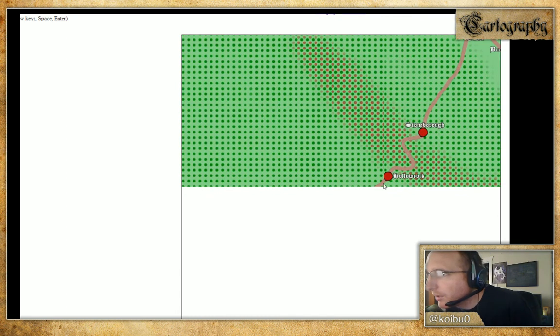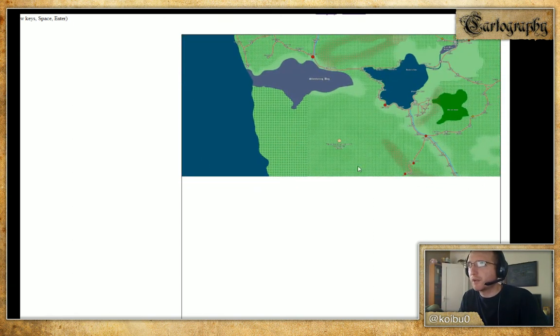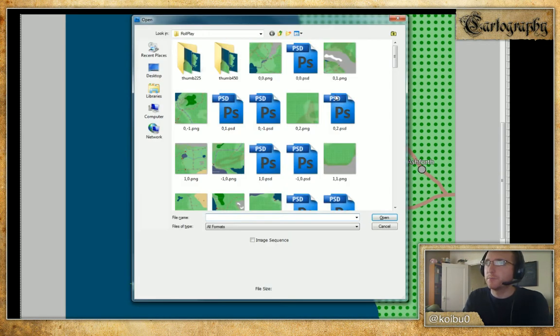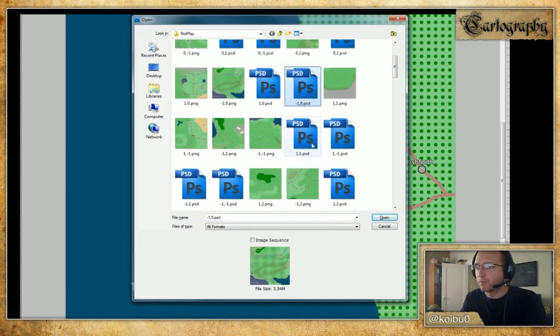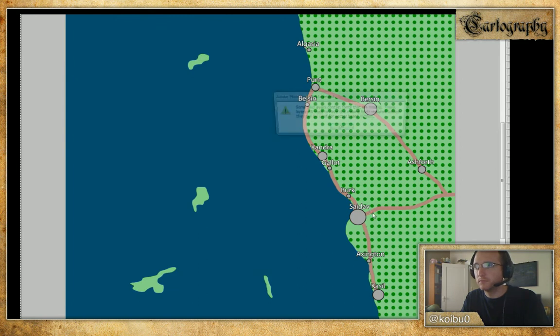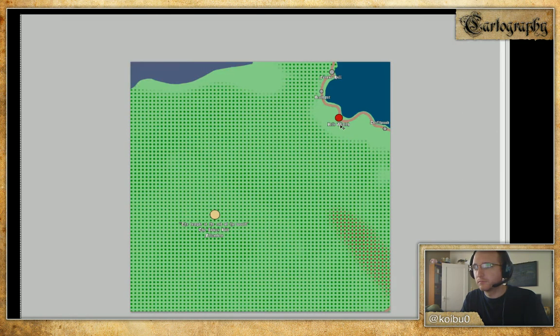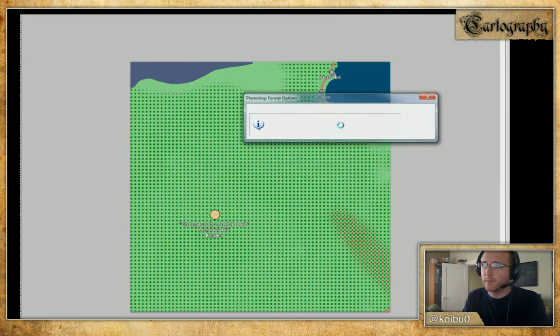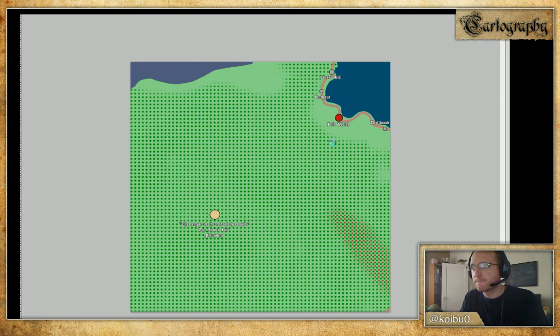Oh wow, Hollow Rock really got cut off there. It's cool. We're gonna grab -1 and turn it into -1, -2. So open -1, -1. And we will save it as -1, -2. And we wait and we wait and we wait.